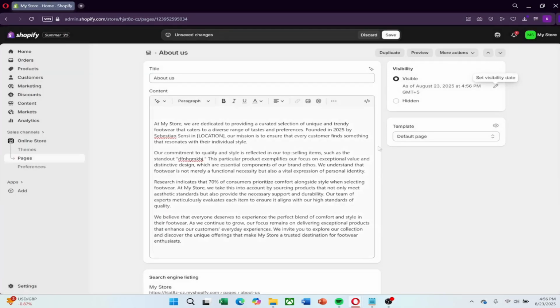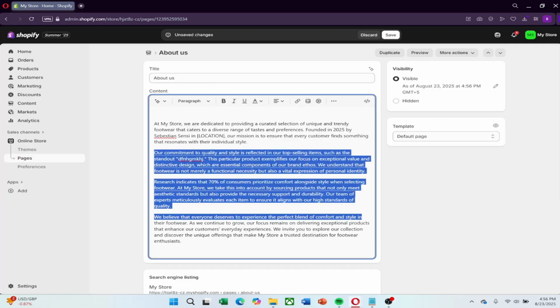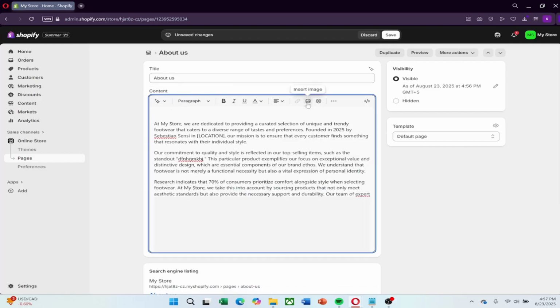Below that, there's the theme template option. By default, it will be a standard page template, but depending on what apps you've installed, you might see additional templates like Contact. The page editor functions just like a standard text editor, so you can bold text, resize headings, create lists, or insert media such as images and videos.